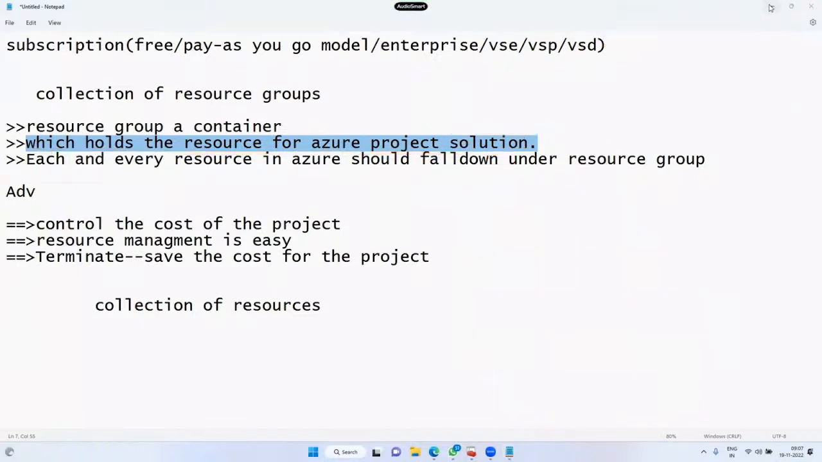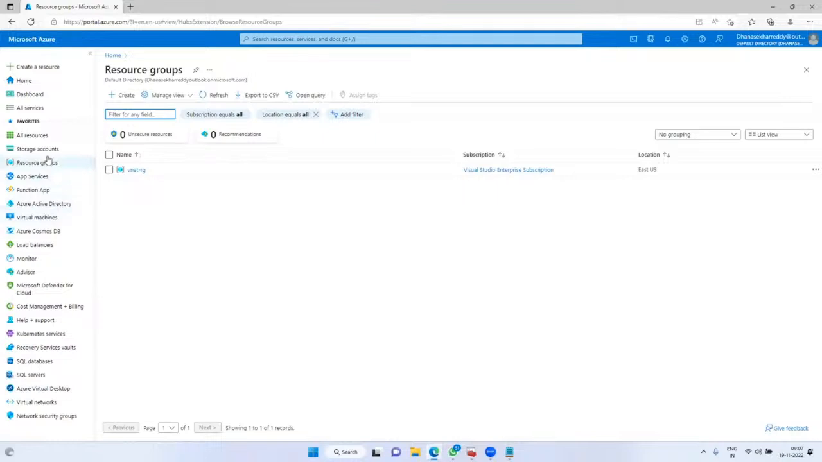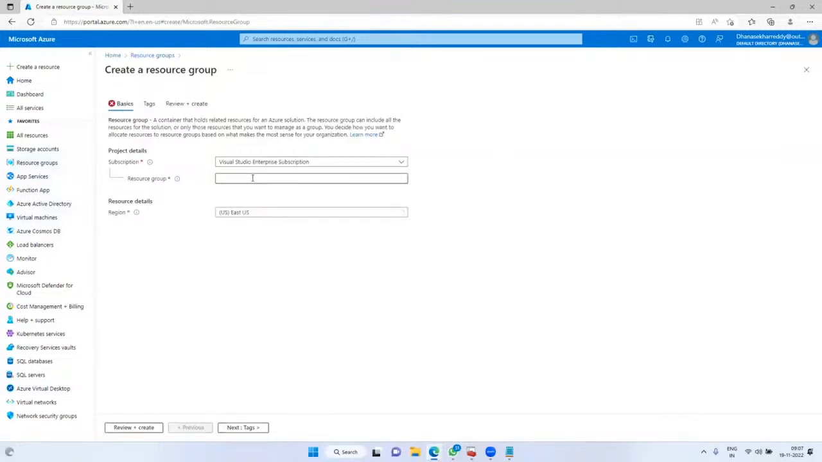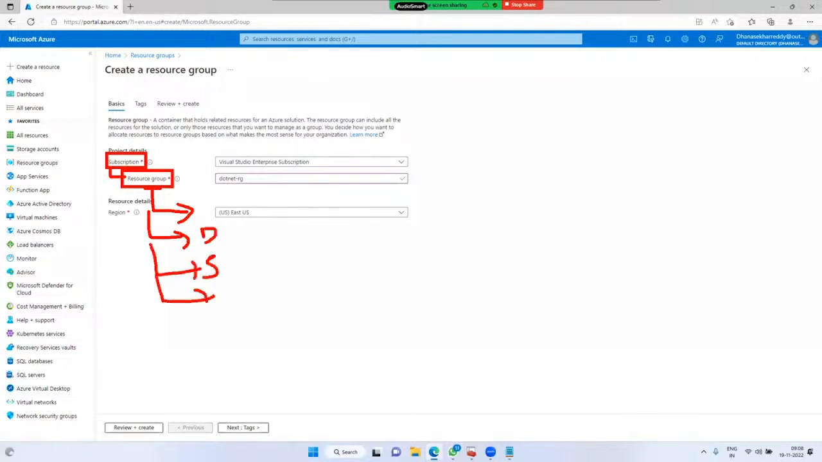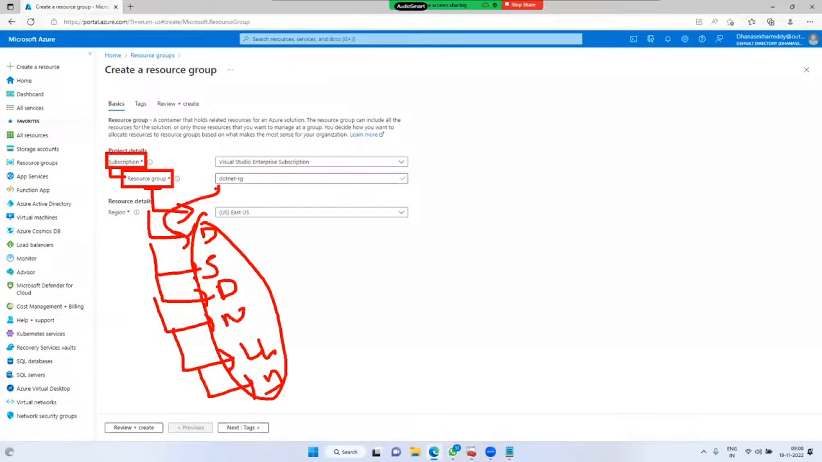Yes, first step, what I'm going to do is create one resource group. The resource group name is .NET-RG. I am repeating. So what is the subscription? See guys, I am showing the hierarchy. Subscription is a collection of resource groups. What is the resource group? A collection of resources. Under this resource group, I can host VMs, DNS servers, storage, database servers, networking, load balancer, backup and recovery. All these services I can host under this resource group.